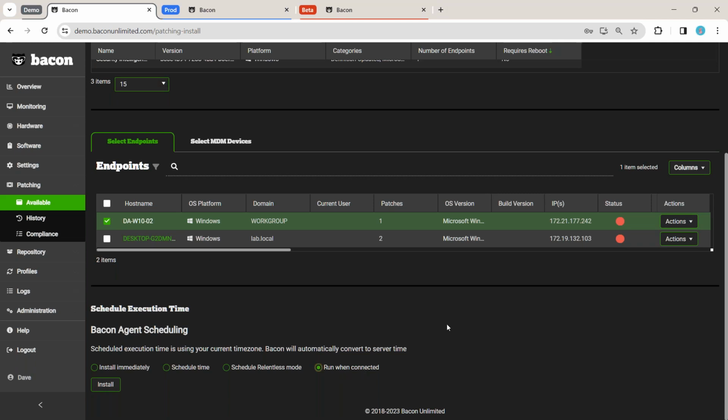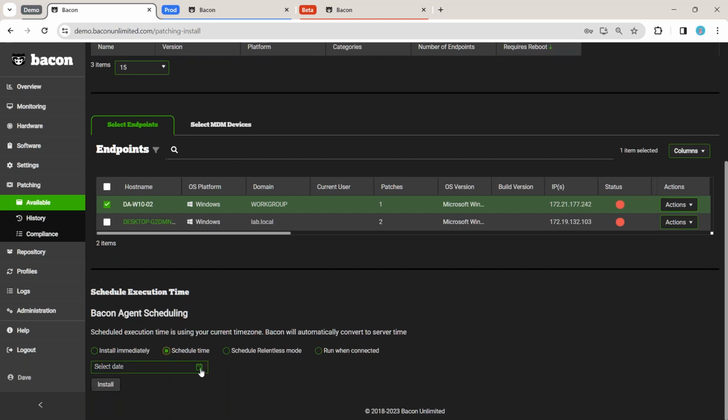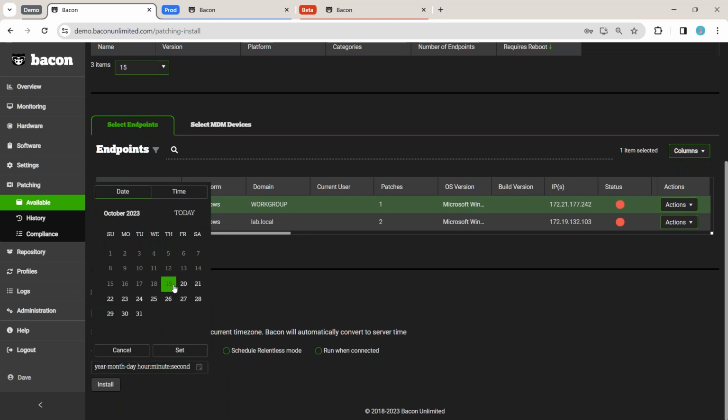If I use the option Run When Connected, this allows me to run it on these machines right now, and then it's going to queue it for these ones that are offline that I've selected, so that they'll still get the patch, just not right now. It's next time they check in. Additionally, I have schedule time. This allows me to schedule a date and a time to push this patch out to the users.